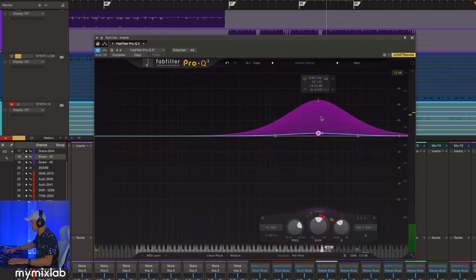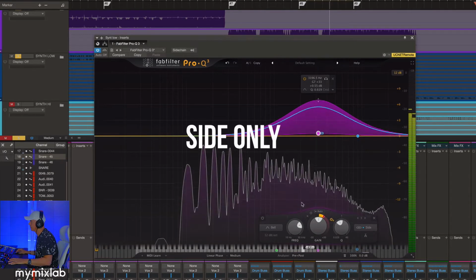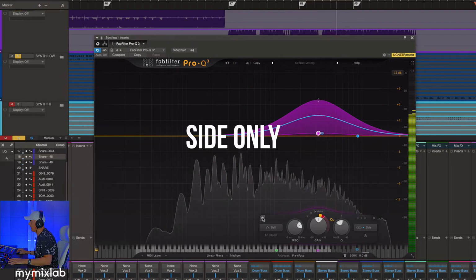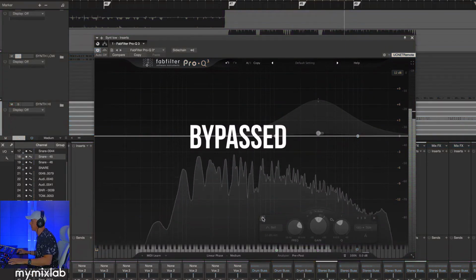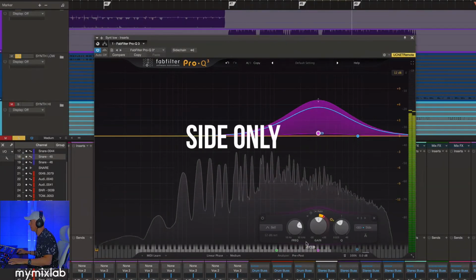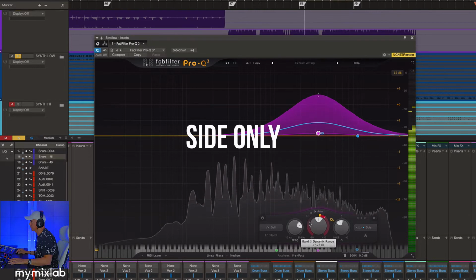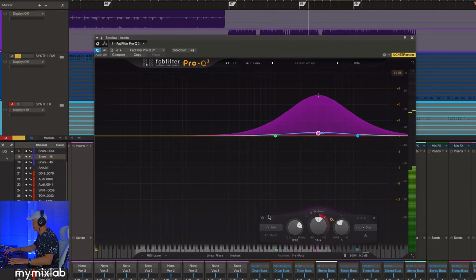Okay, so let's solo that. Without, with. So there's essentially more level we're getting on that part of the spectrum around the 3K area, and the more level, the more the side will expand. Okay, that's one option.